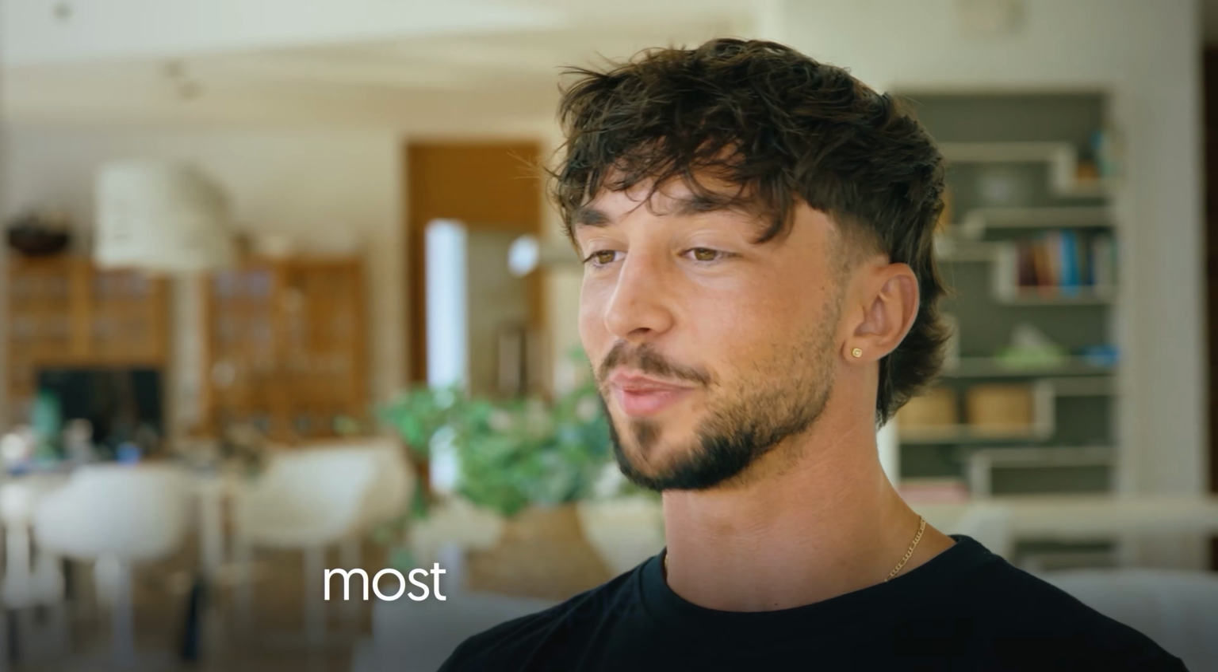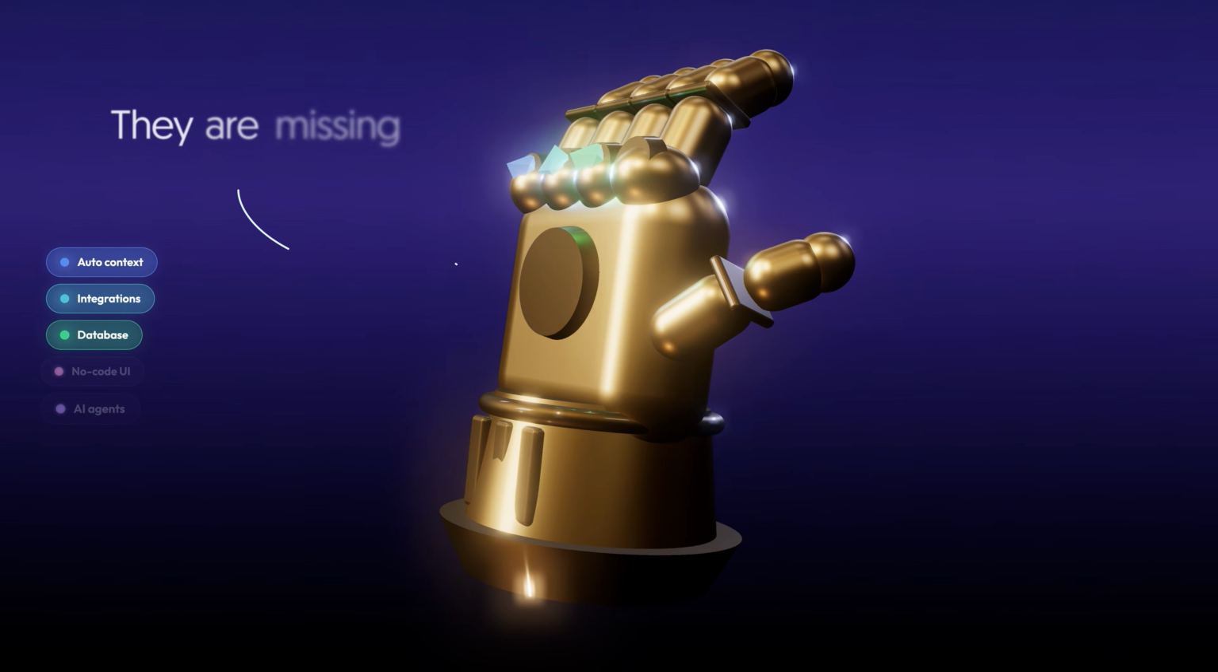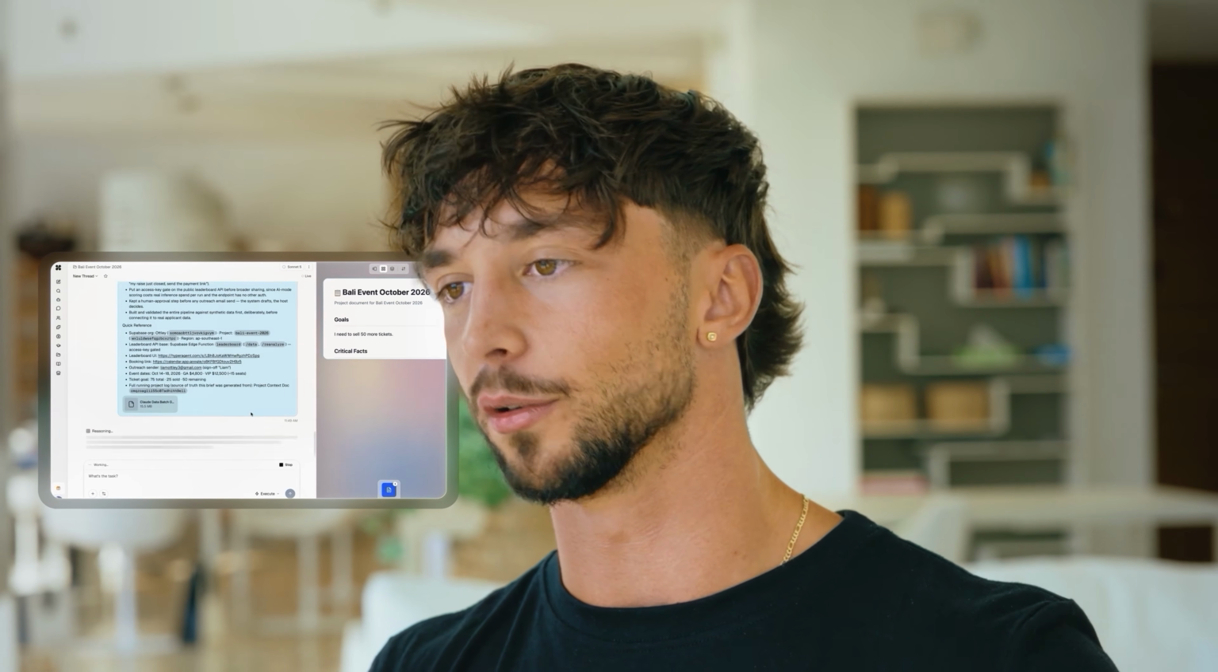And unfortunately, most people stop here. They stay in Claude or even Cowork, thinking that they're crushing it, but they are missing the final part. And this is delegating your work to AI agents that work for you on autopilot by running these skills automatically for you in the background.